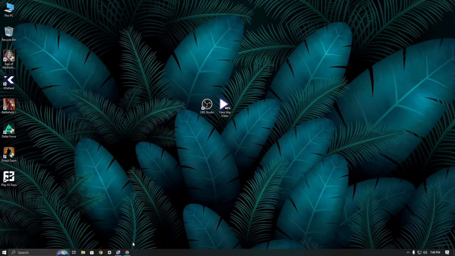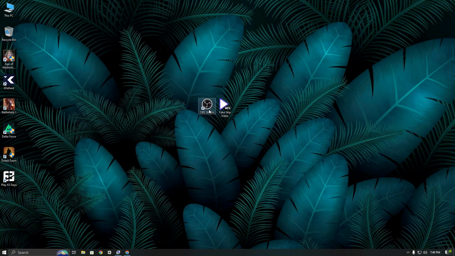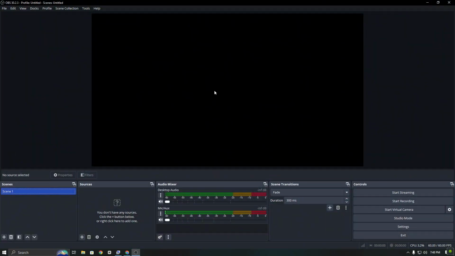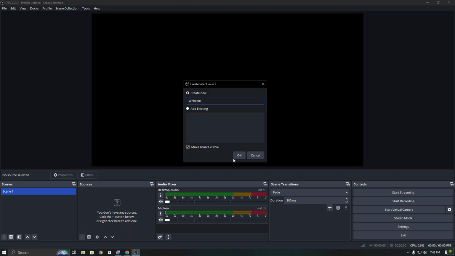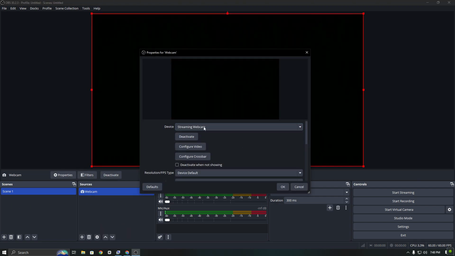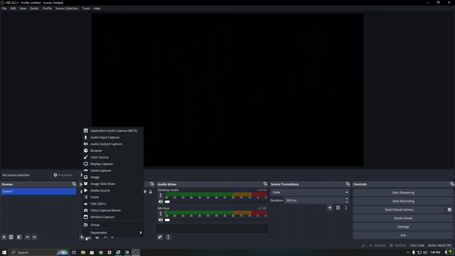Now minimize the browser and enable your webcam in Device Manager. After that, open OBS Studio. Then add your webcam to OBS Studio. My webcam appears black because it's covered. Then add your fake skip video as a media source and make sure to center it.